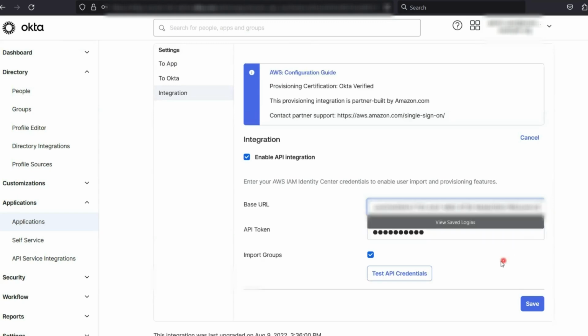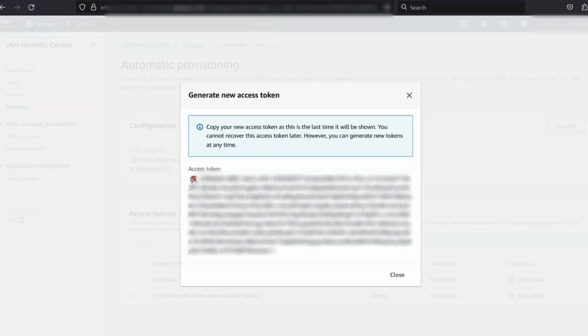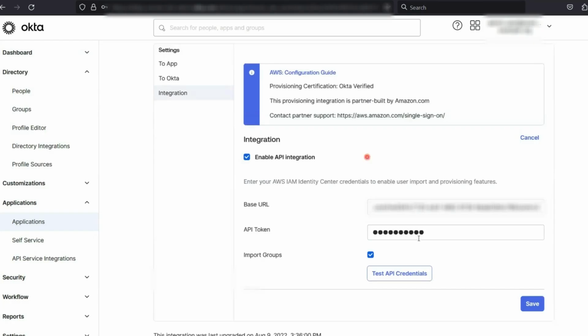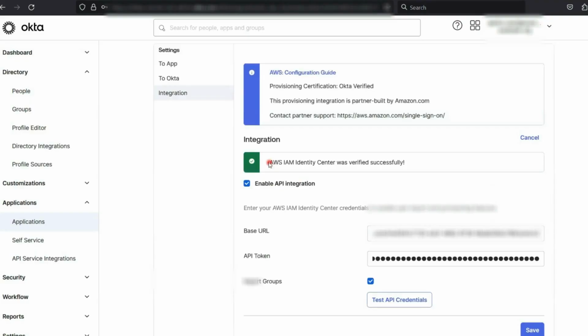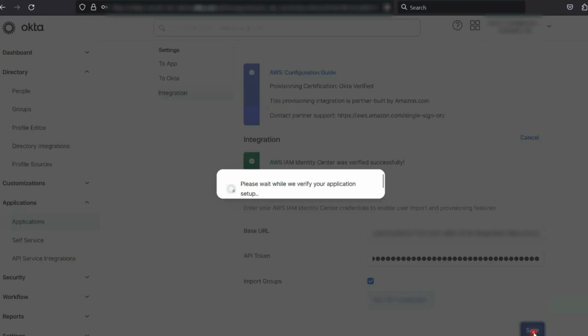Go back to the AWS IAM Identity Center, copy the access token, and paste it into the API token section on the Okta admin console. Click Test API Credentials, and it will show the API has verified successfully, then click Save to save your changes.